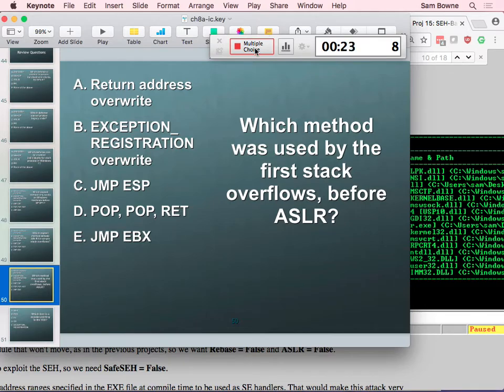Quitting at 30, and we'll talk about these options. All right.